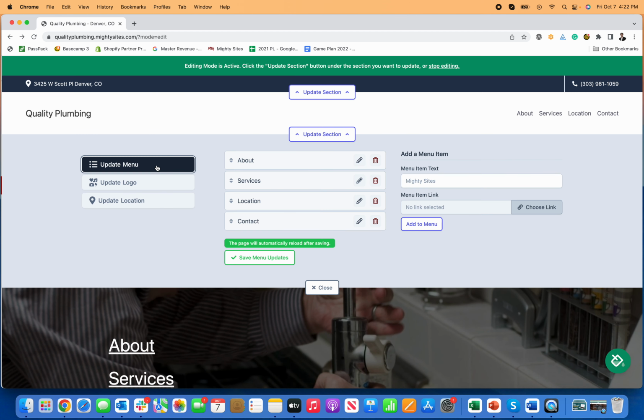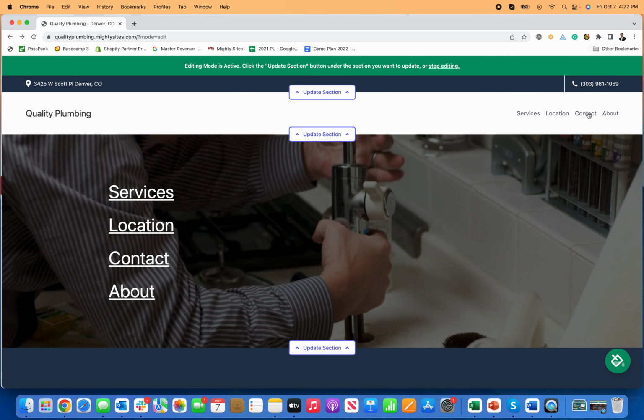The other thing I can do when I update my menu is I can go over here and I can reorder things. So let's just say that I decide, well, I don't really want About Us to be first. I'd rather have it be last. I can move it just like that, save the menu, and now the About is the last link there.